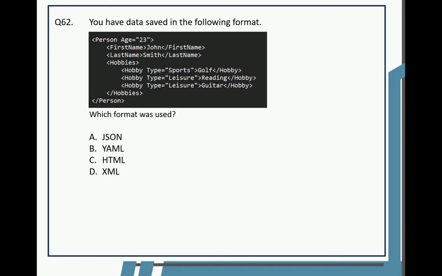Now, question number 62 requires us to identify the format of the data presented on your screen, and your options are JSON, YAML, HTML, and XML. Now, the data here contains opening and closing tags, which is person in this case, nested elements, attributes, for example, age, type, and it has a hierarchical structure, which signifies this is XML. JSON uses curly braces with key value pairs. YAML is indentation based without tags, and HTML uses predefined web markup tags.